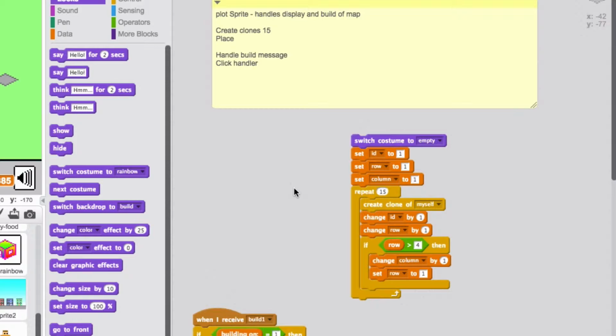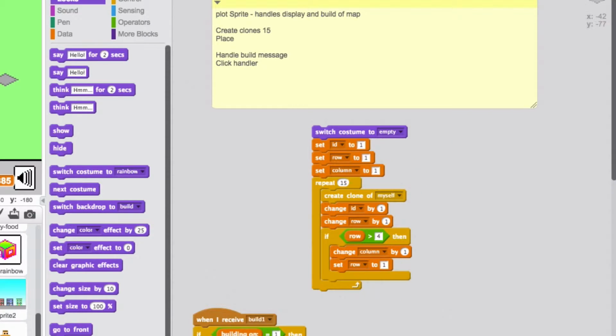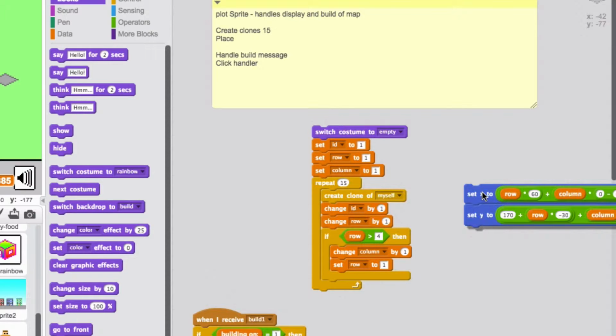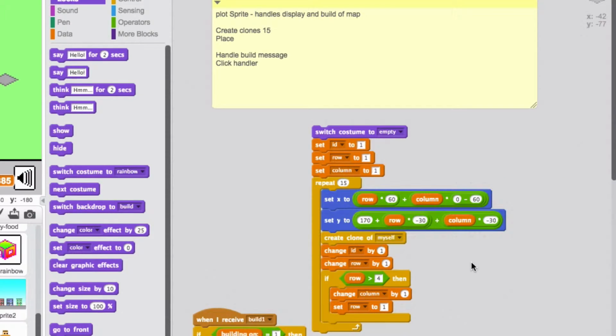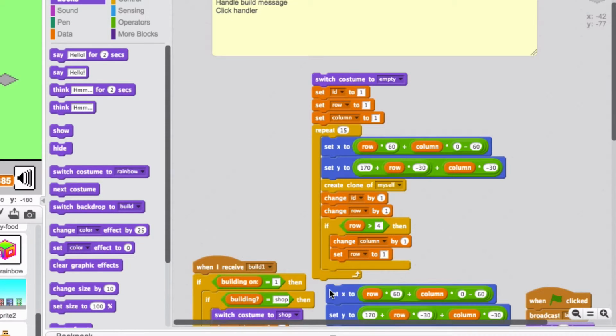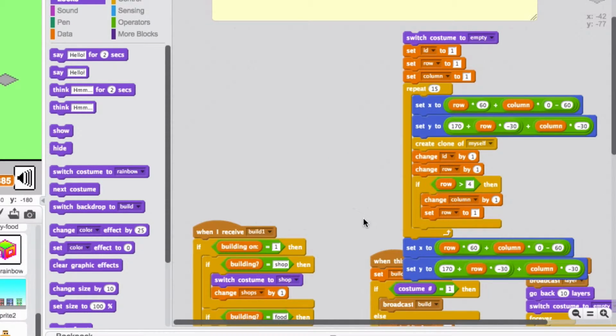The problem here is that they're all going to be in the same place. Sometimes with a clone you'll go to another sprite, or you'll have some other table of where they are. We can actually calculate these to make them look like the original. I've done the calculation already, so I'm just going to copy it in here. Alright, so this code will create our sprites, place them in the right place, and they will all have their own unique ID. Let's check it out.